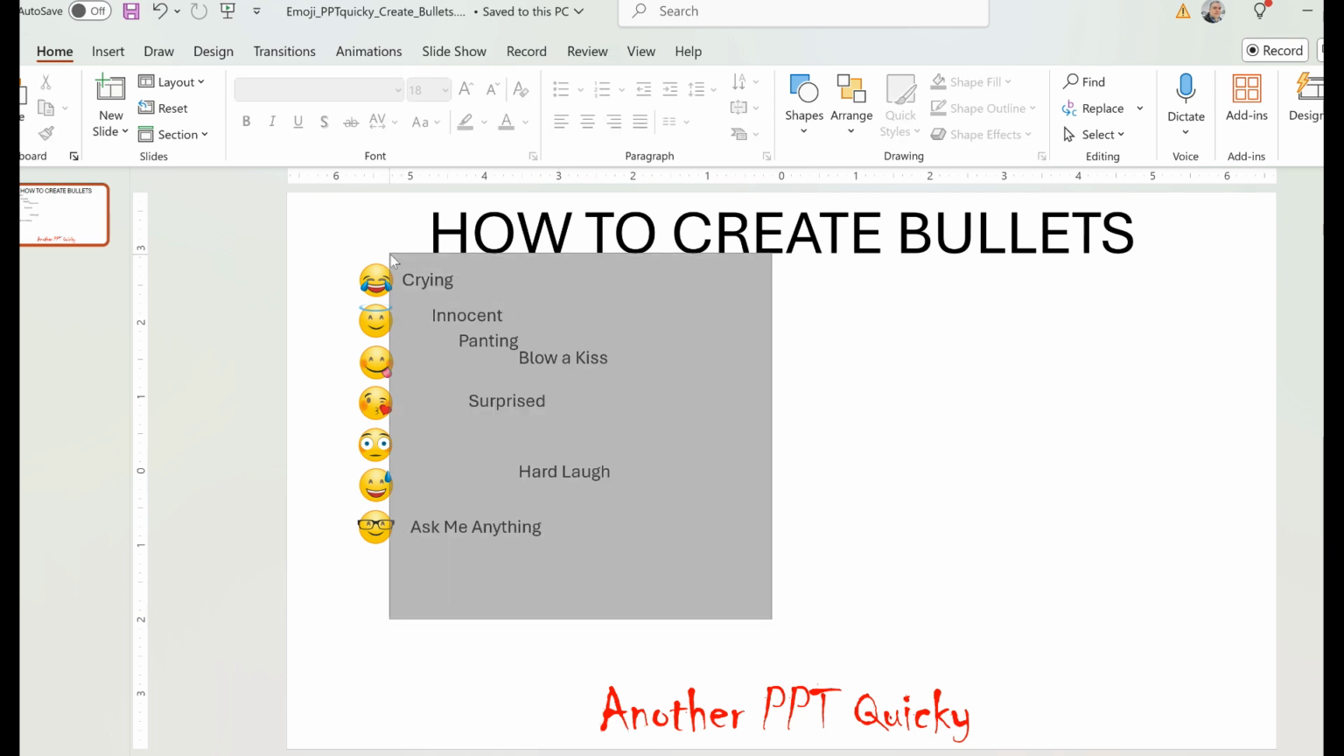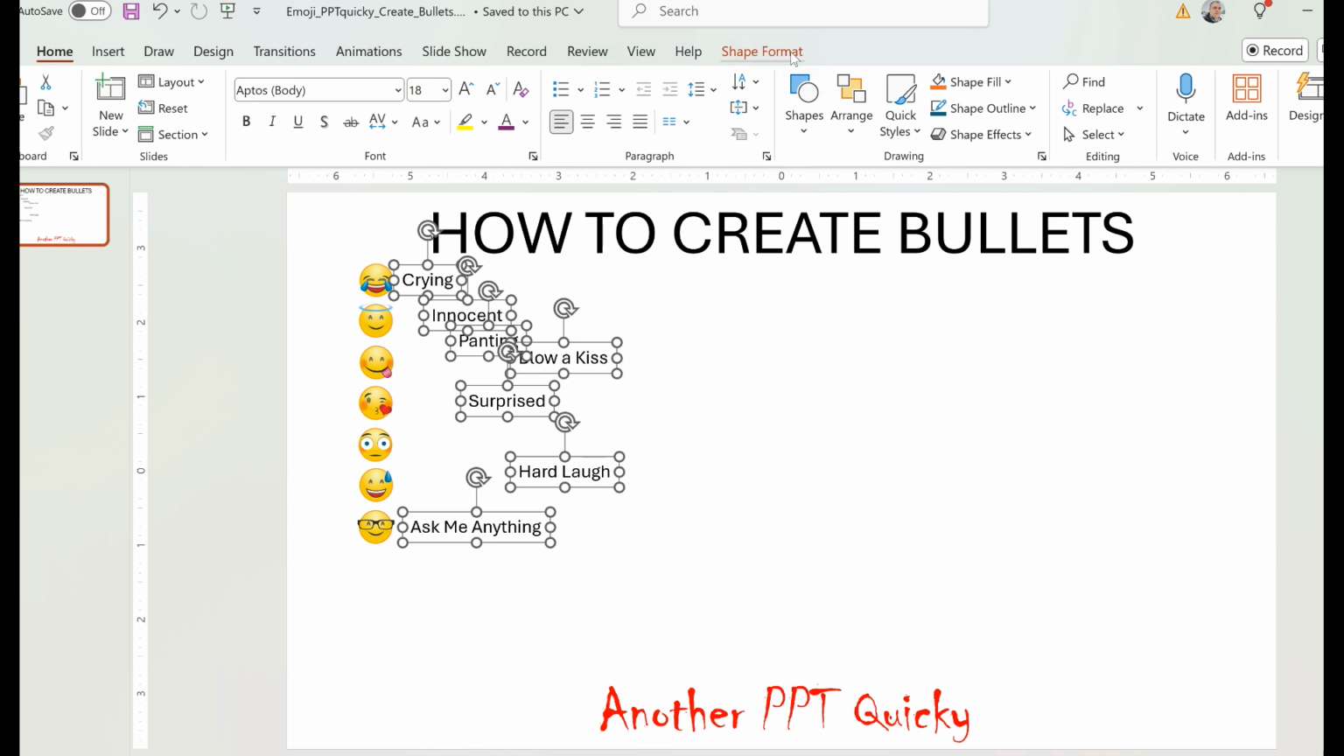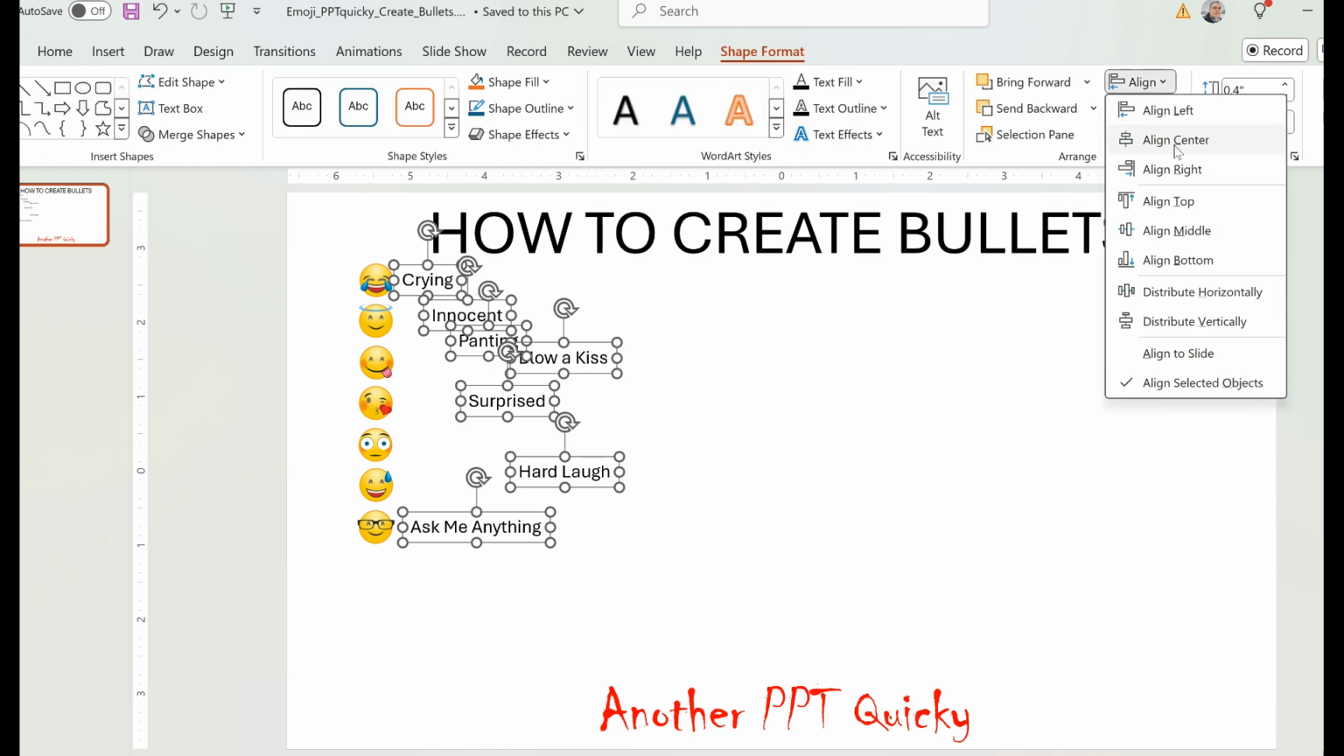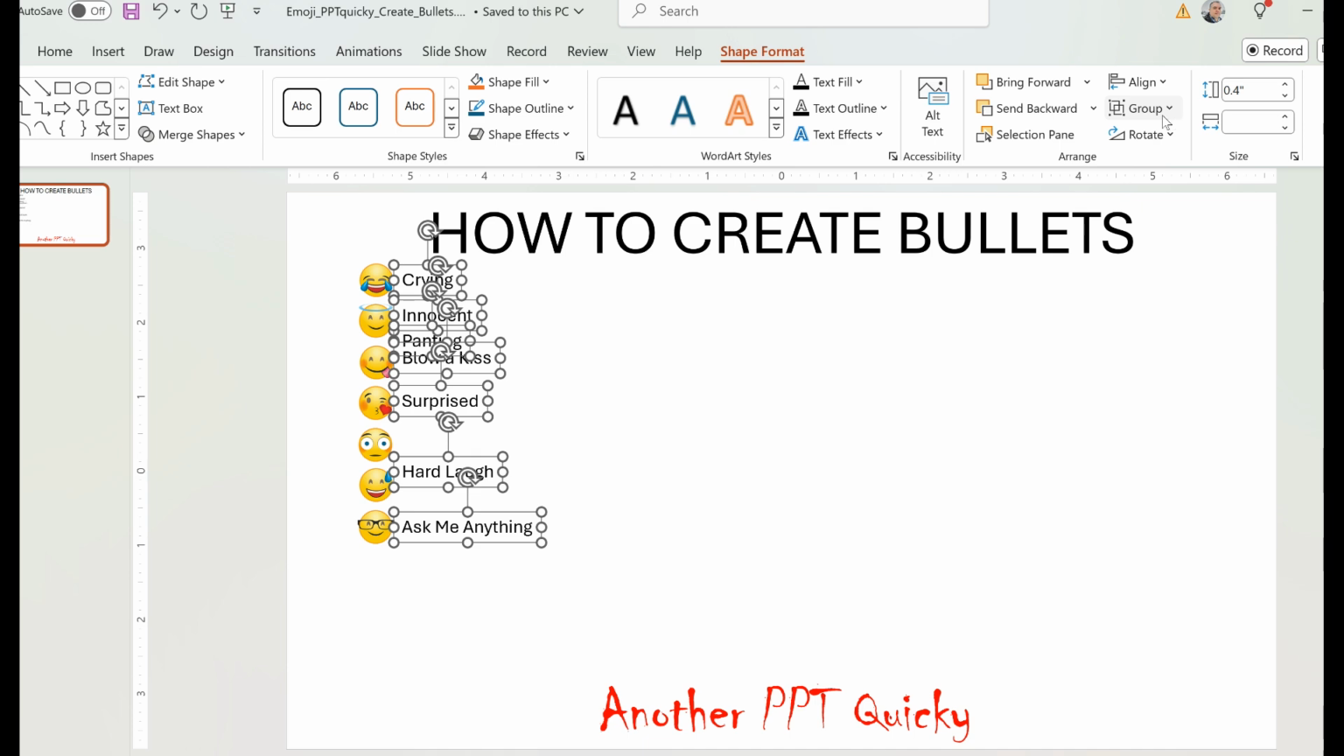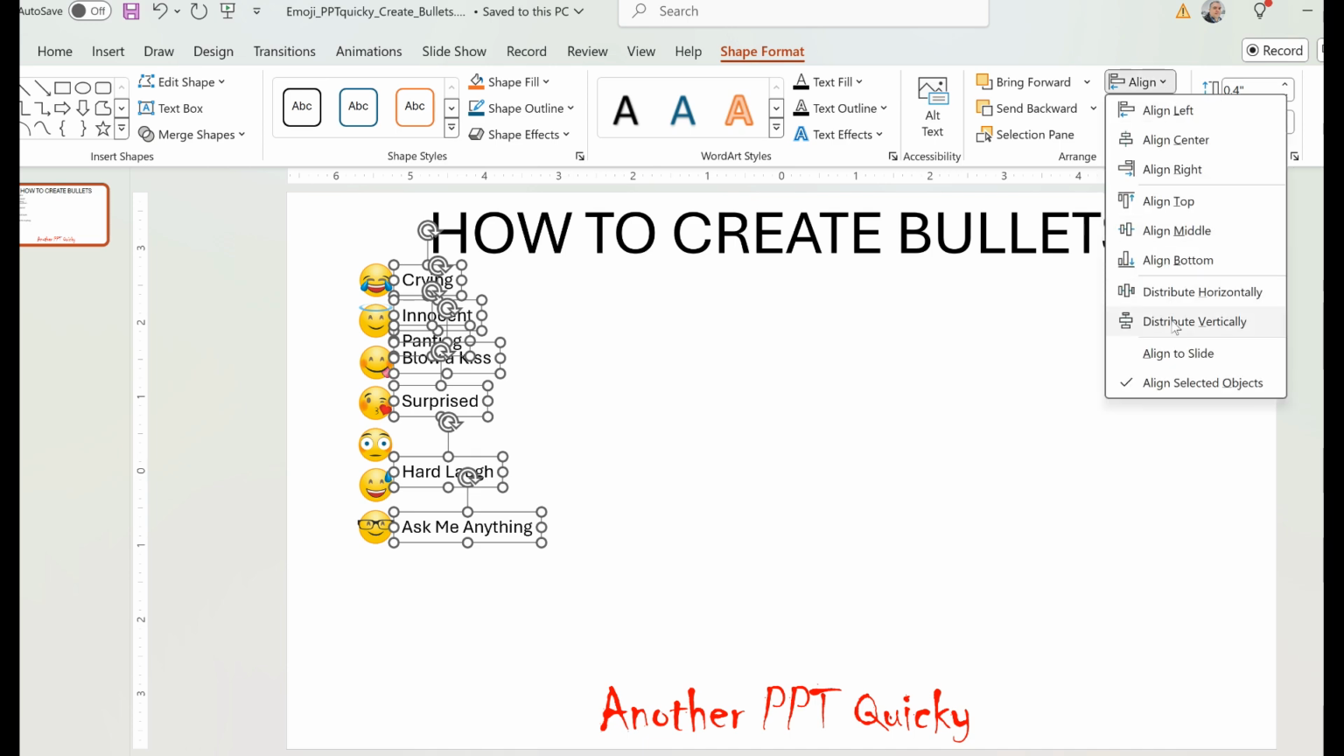Select all the text boxes. Select Align Left from the Align menu. Then select Align Vertically from the Align menu.